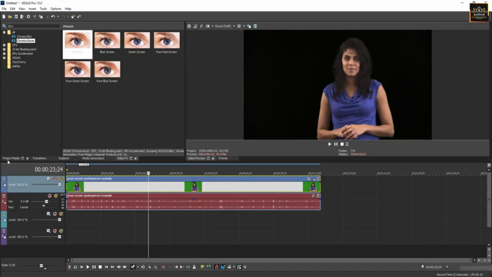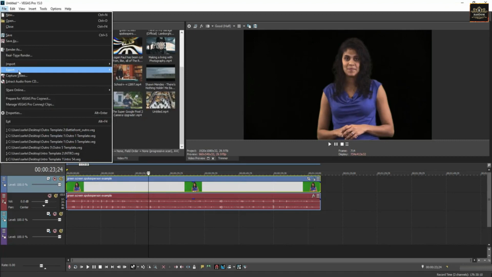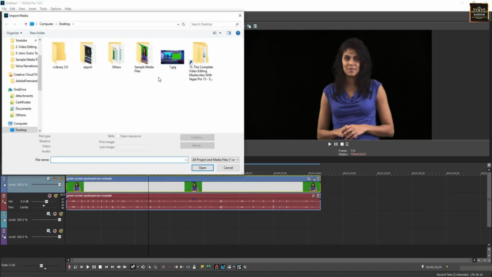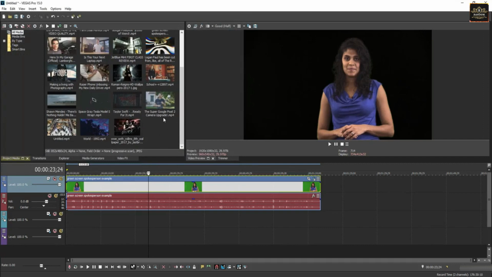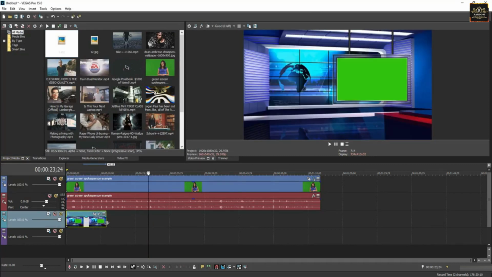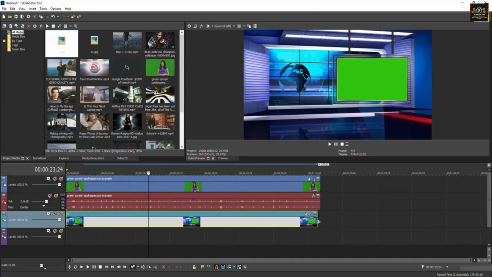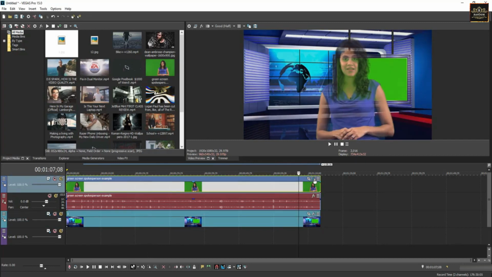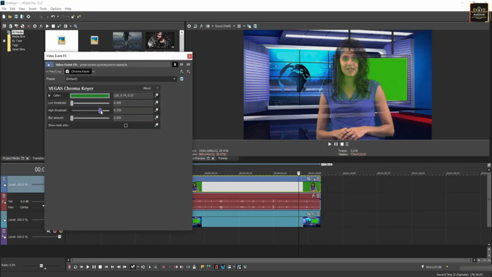And after that, import this image file in this project media section. And here it is. Now I drag and drop it under this video clip. And then to fix this one, I just simply select this event effects icon and decrease the value of height threshold.